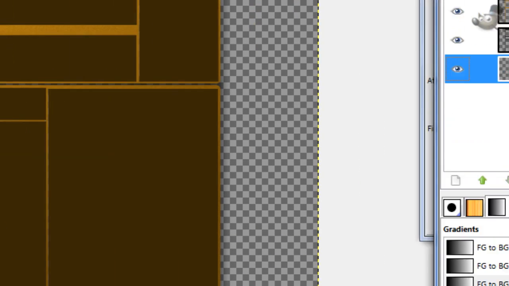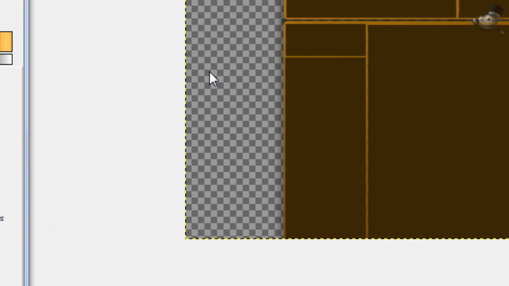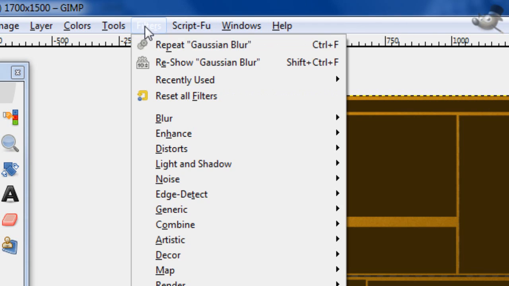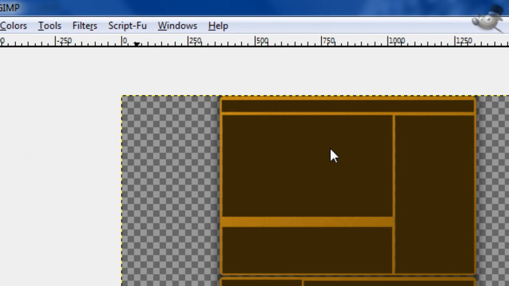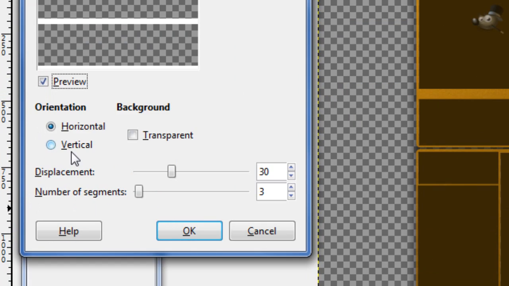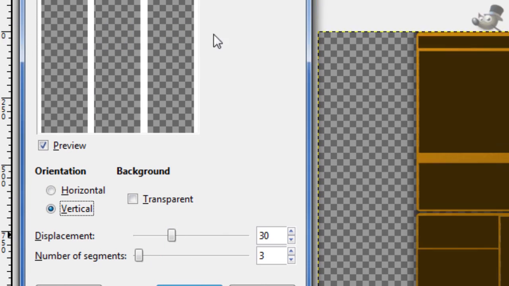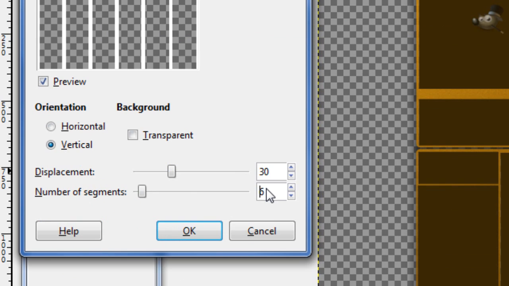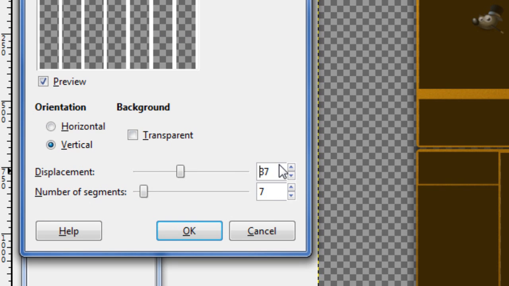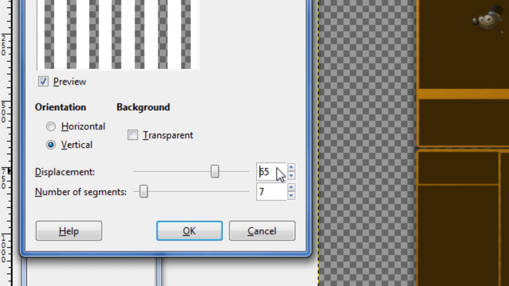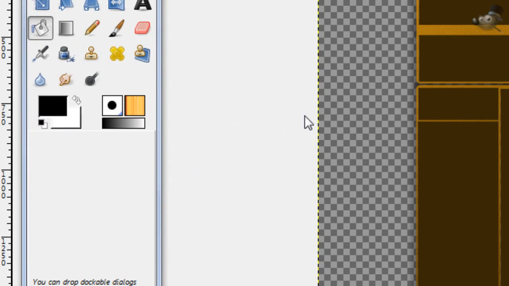So now for the background, what we're going to do is make a starburst effect. So go to Filters, Distorts, Blinds. Now this is at your own discretion. You can choose as many, how thick. This is just totally customizable. I like about 7, I think it is, number of segments with quite a bit of thickness, probably right around 70. So once you have this, just click OK.